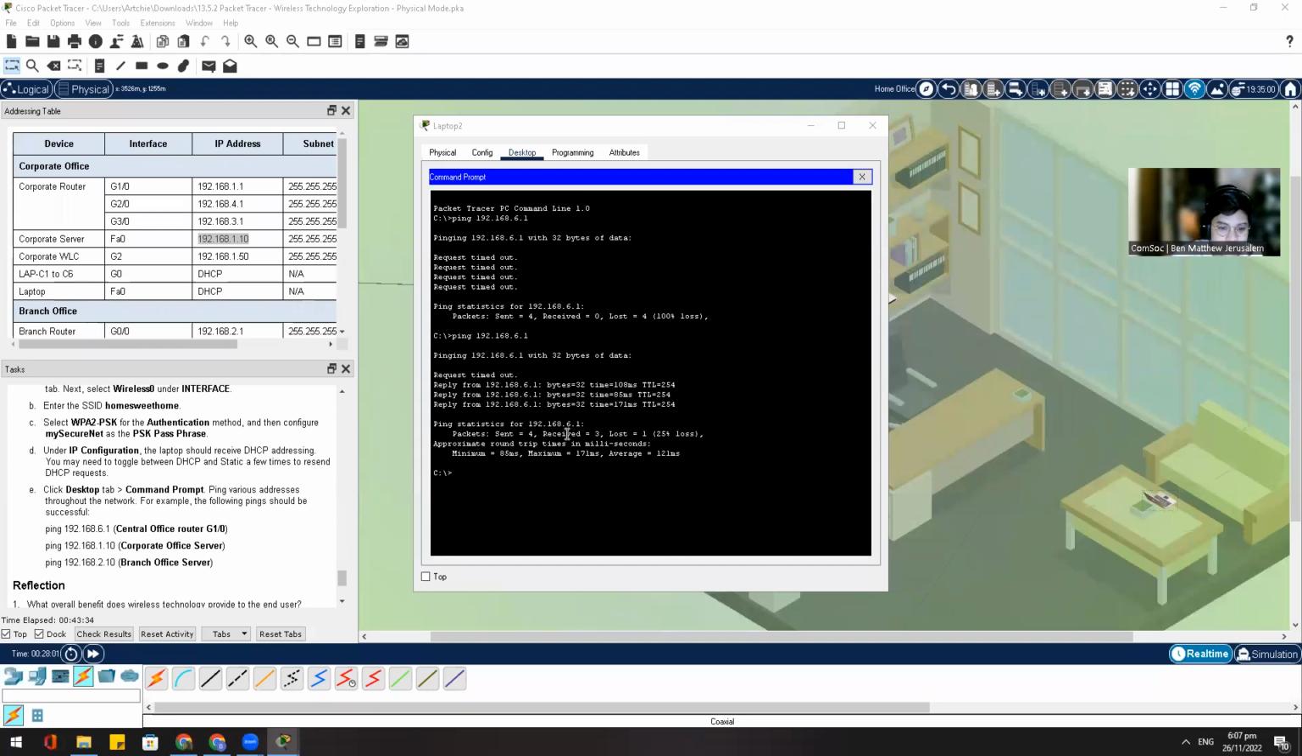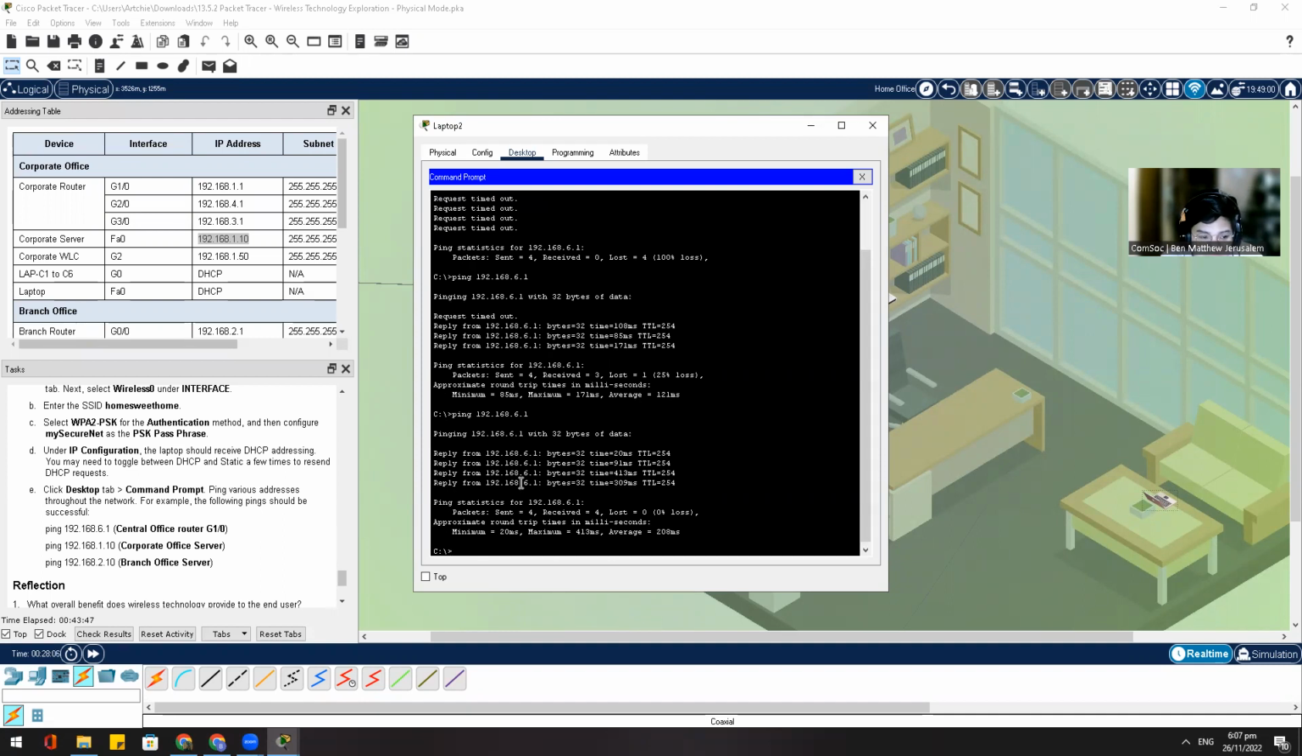Okay, so just ping again. Okay, so we have successfully pinged the central office router. Okay, so that's all, and thank you guys.